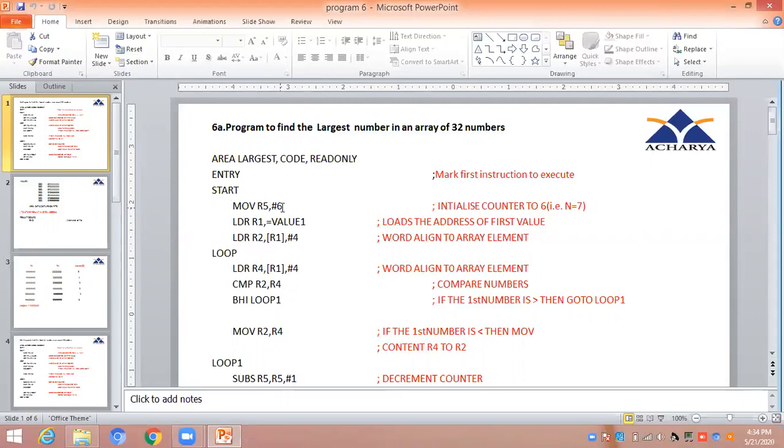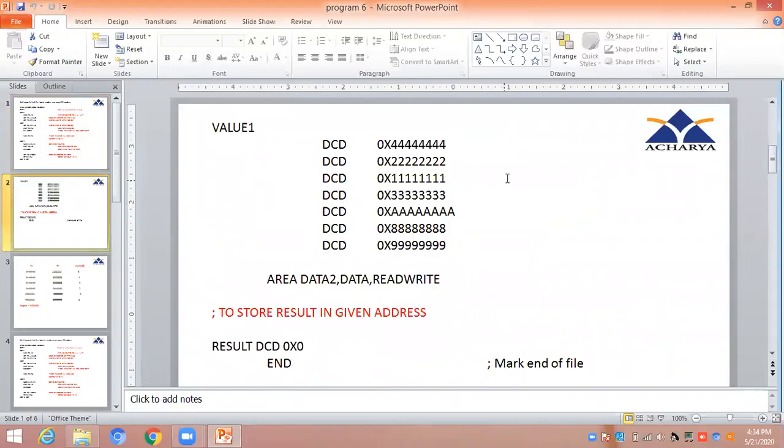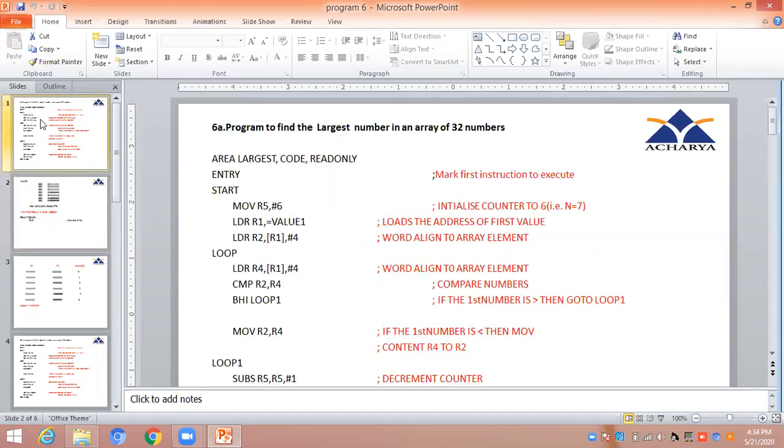Now we have around 7 elements here: 1, 2, 3, 4, 5, 6, 7. So we have to make comparisons, and we will initialize the counter with 6. Counting starts from 0, so 0 to 6 for the comparisons. This R5 will be acting as a counter. As and when we compare, we are going to decrement it. Initially, it will be loaded with 6.